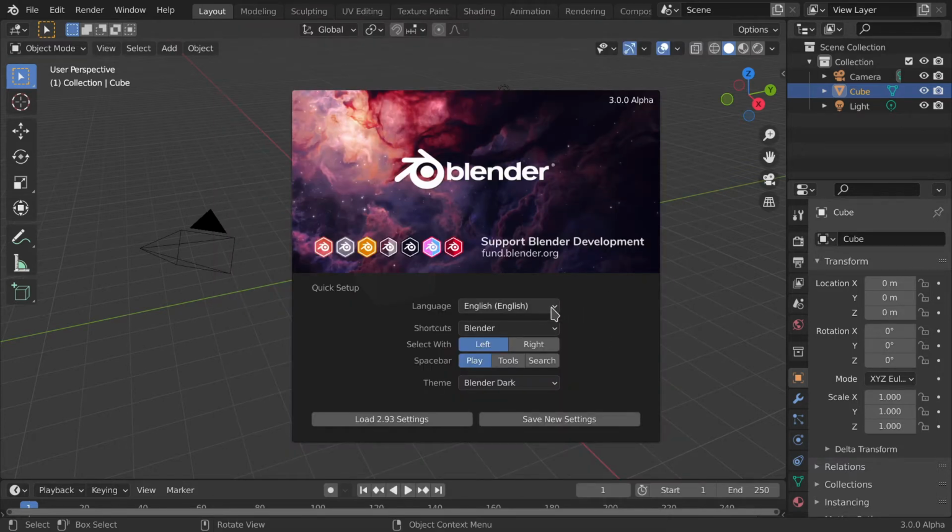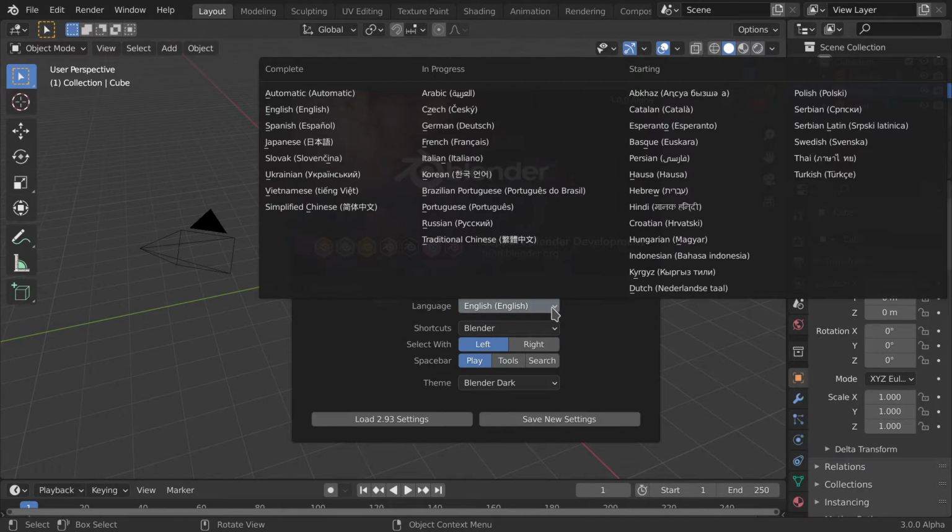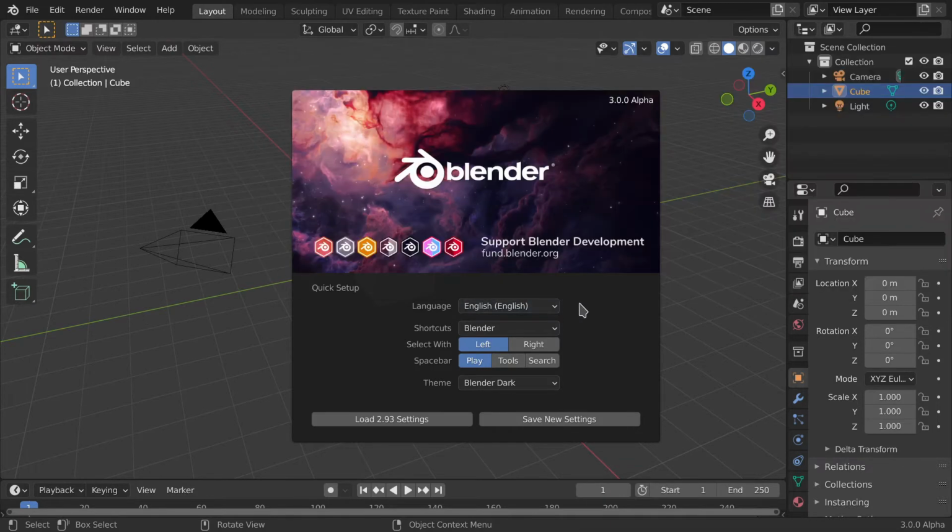The first obviously is language. That's pretty self-explanatory. Shortcuts, you have a few options. Blender, this is the new 3.0 key mapping. For people that are used to the older style 2.7 and below, you can select that, and there's a key map for industry, kind of the industry standard key map. If that's more to your liking, go ahead and select that.